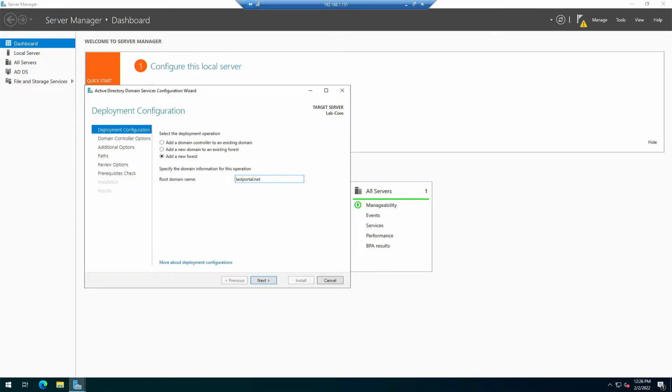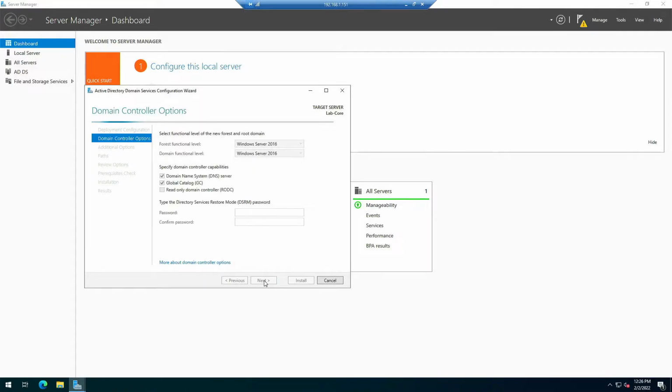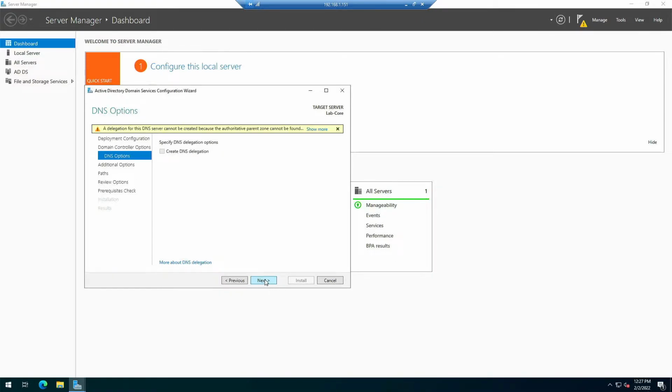Let me double check it one more time, because you do not want to screw this part up. Okay, it looks good to me. Okay, go next. Okay, it's not going to be a read-only, so put in our password. And 2016 is as high as you can go, so that's what we're leaving it as. Go ahead and go next.